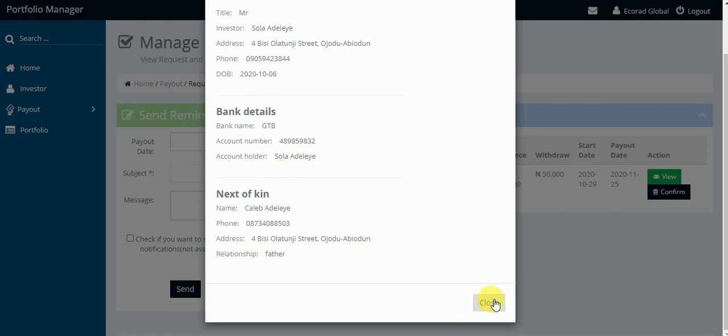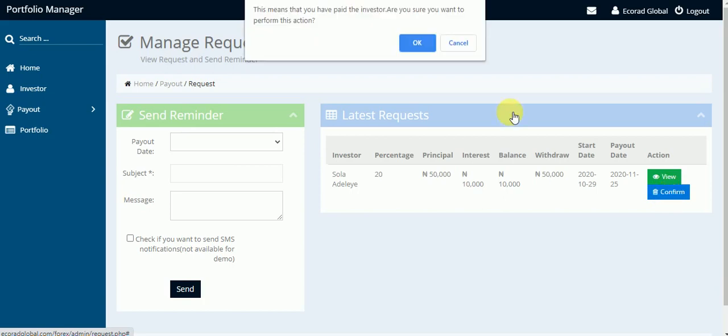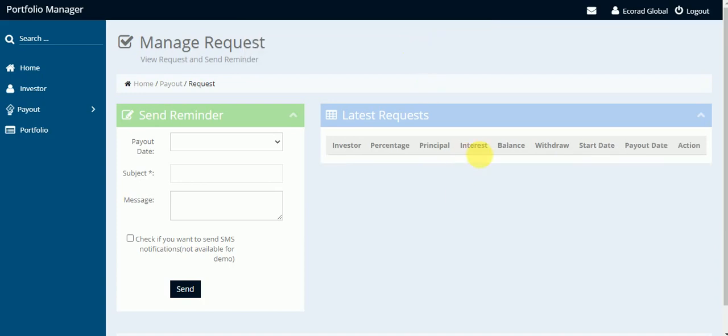So now if you confirm, let's say you've now sent the money to the person. Now you need to confirm that his money has been paid so that he can leave this place, and it will also reflect on his own end that payout has been finished. So confirm. This means you have paid the investor. Are you sure you want to proceed to perform this action? Okay. So you can see it's no longer here. Anybody you keep confirming will never show in this place again.